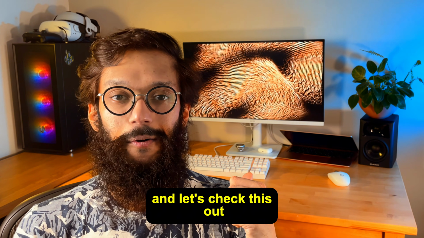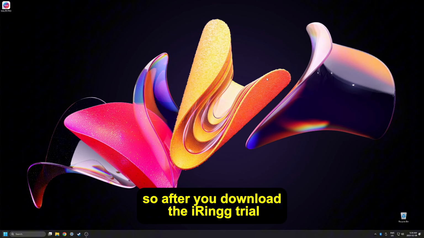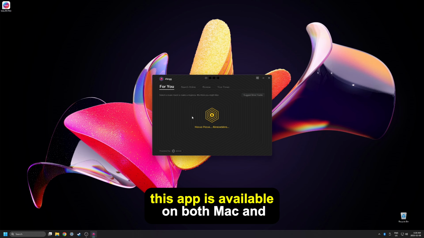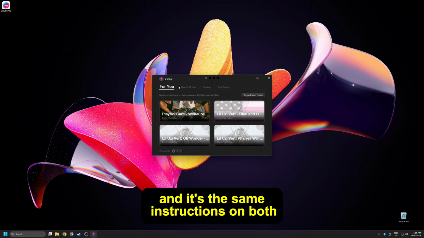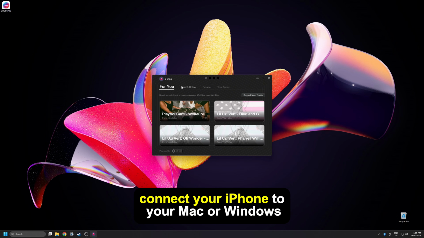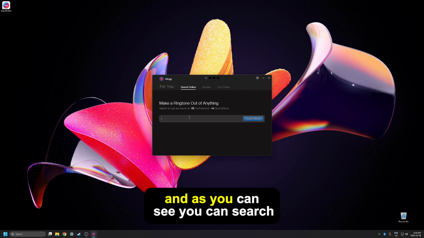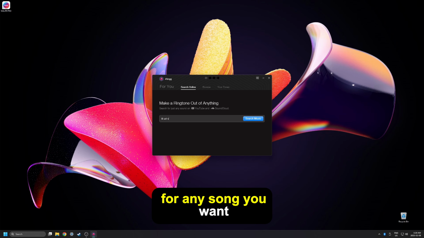And let's check this out. So after you download the iRing trial, go ahead and launch it. This app is available on both Mac and Windows PCs, and it's the same instructions on both. After launching the app, connect your iPhone to your Mac or Windows PC, and as you can see, you can search for any song you want. As long as the song is on the internet, it will show up here.